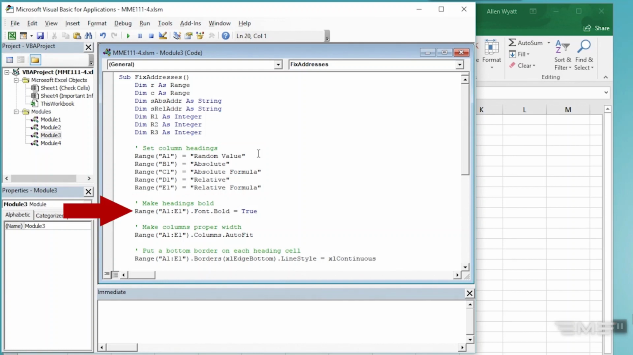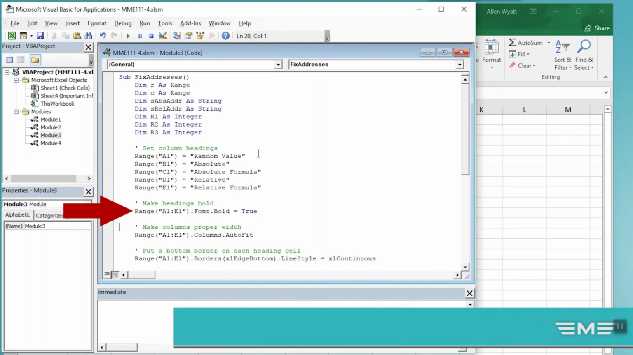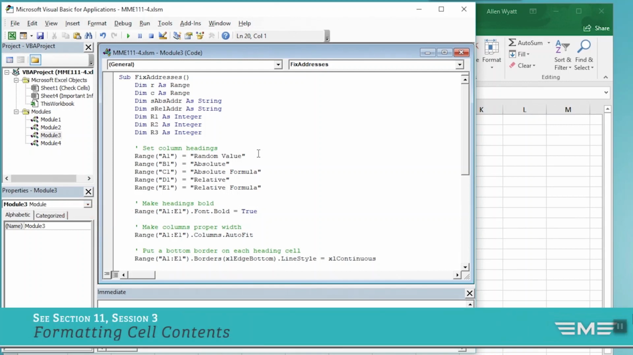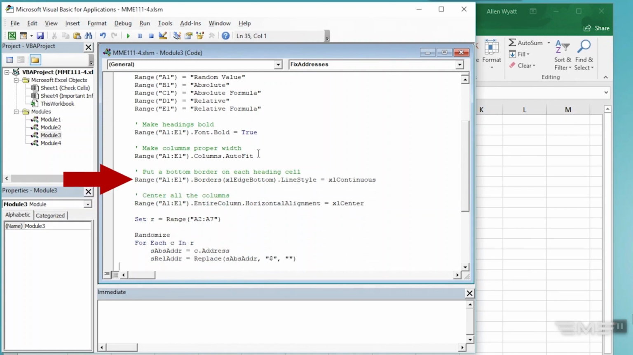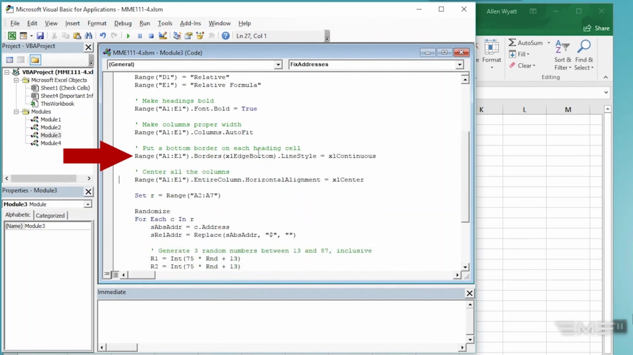It then makes those headings bold using the bold property that you learned about earlier in the course. And then it sets the width of those columns equal to the AutoFit property so that they are wide enough to display the titles that we've just put into the headings row. We then put a bottom border on each heading cell so that you can have those cells be underlined, and then we center all of the columns for columns A through E.